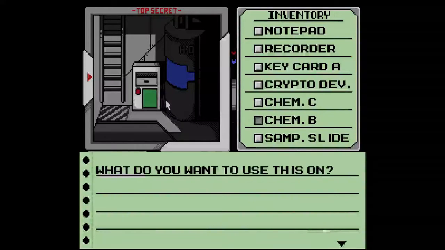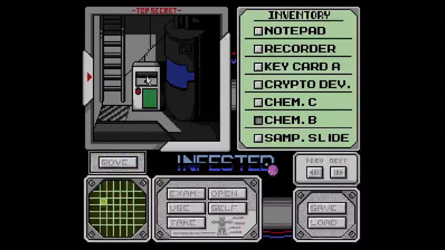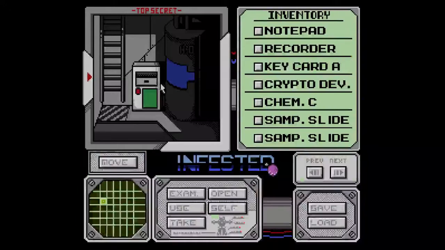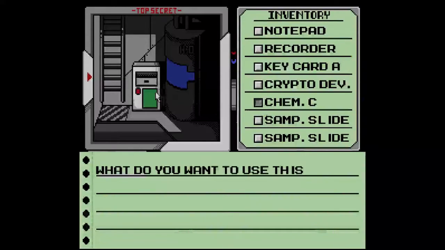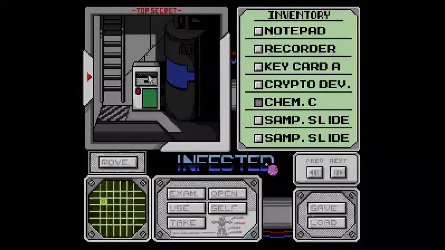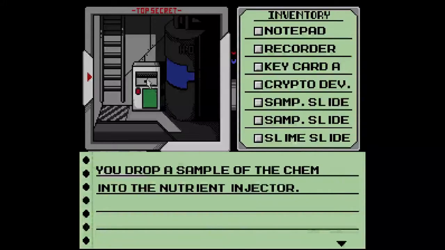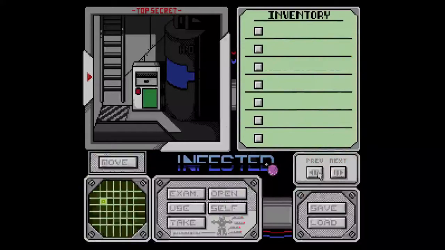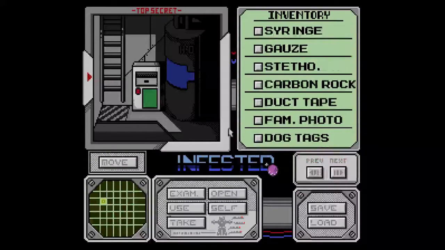Use Chem B. What do you want to use this on? The hatch. You drop a sample of the chem into the nutrient injector. Use Chem C. What do you want to use this on? The hatch. You drop a sample of the chem into the nutrient injector. Move up the ladder.